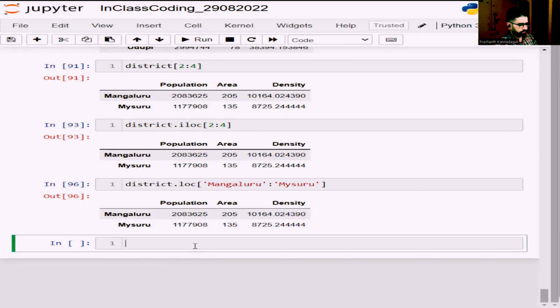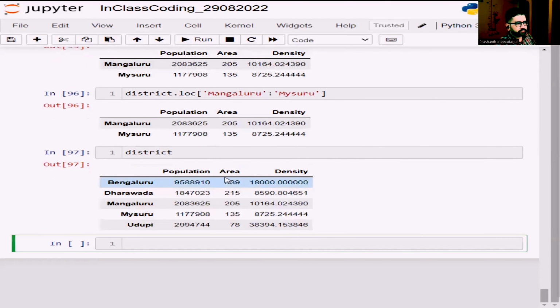Now I will modify the question. I'll print this. I want a command which actually prints out the area and population of those cities whose population is more than, how much is this? 20 lakhs. Okay.